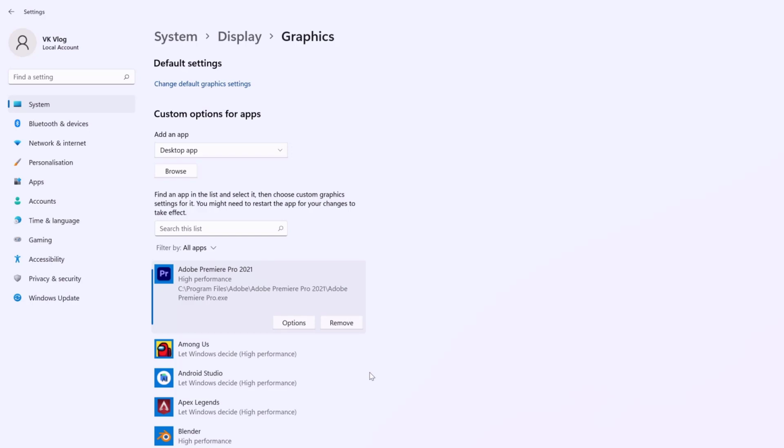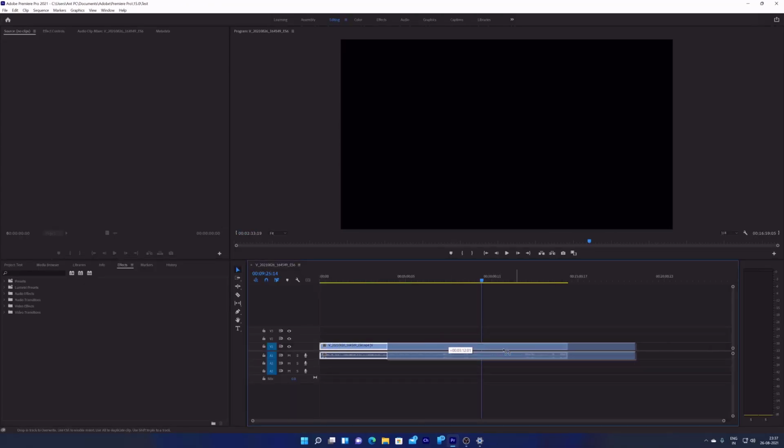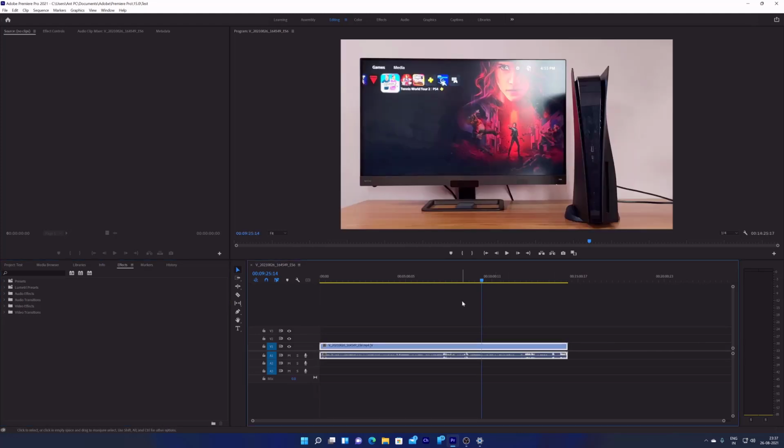Now you try working in Adobe Premiere. It will be much faster. There will not be any timeline lag issue. There is no lag here at the timeline also, because we have assigned graphics high performance here. Now you can edit faster in Adobe Premiere.